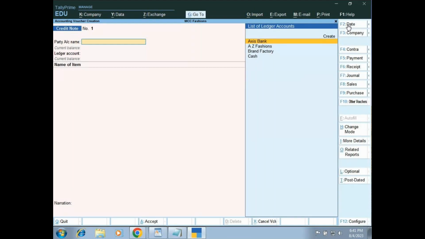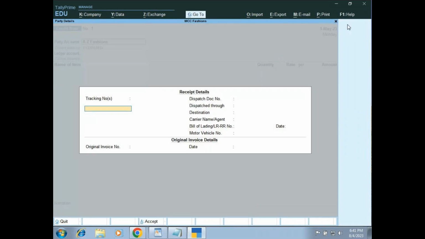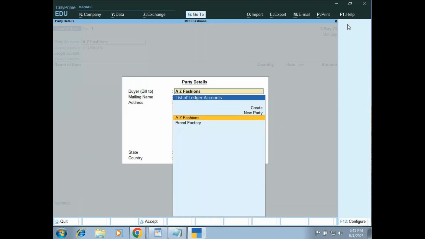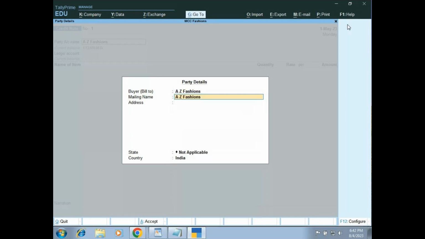So party account name AZ Fashion, select that. This you always skip, not always. This is a practice exercise, we don't have the details. That's why we will skip. Just accept the screen, Control A. Accept the screen. This too you accept. Control A, or you can say enter, no problem.